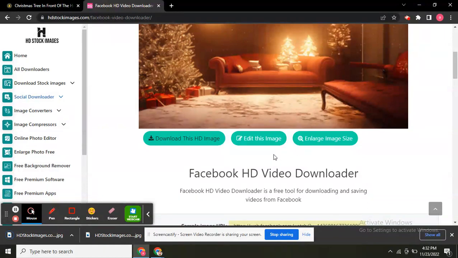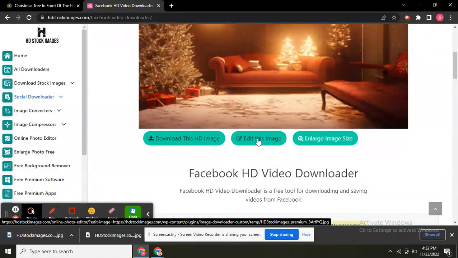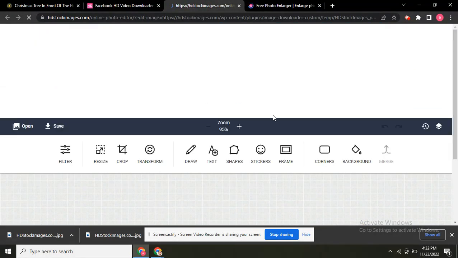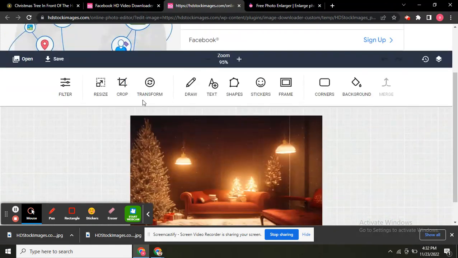Now you can also use this with other tools: edit image, enlarge image. These are all different. In the edit image section, you can use many free tools, and you can set many filters. You can change the size of the image as well. You can crop this image also.